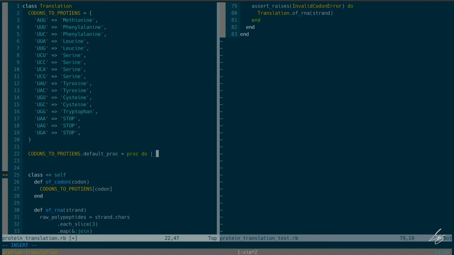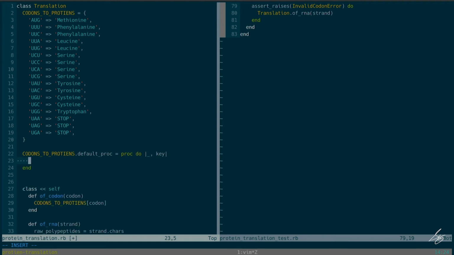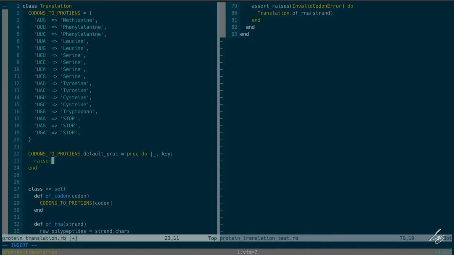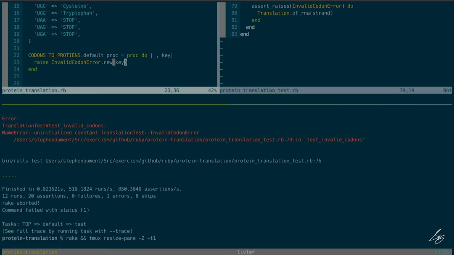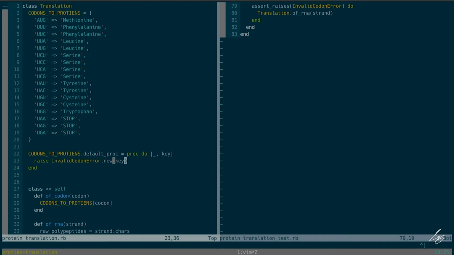And I don't care about the hash. I only care about the key. Actually, I don't care about either. What I can do is raise invalid codon error new and give it the key. Not that we're checking it, but that's a nice way to behave, so that if we were checking it, we would be able to look and see that, oh yeah, that's a key I don't know.